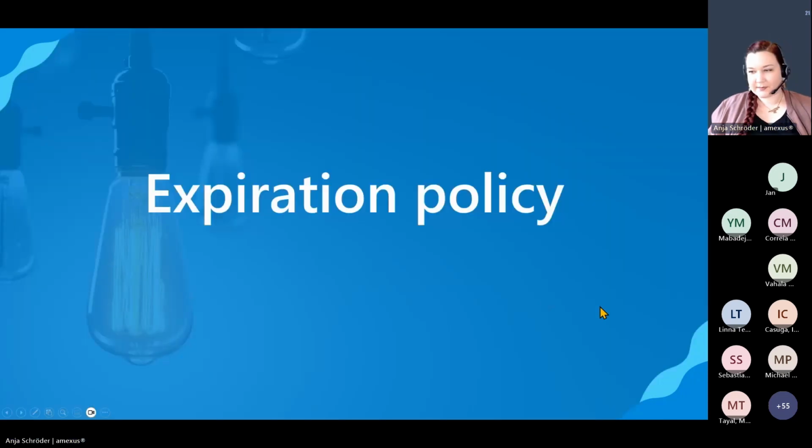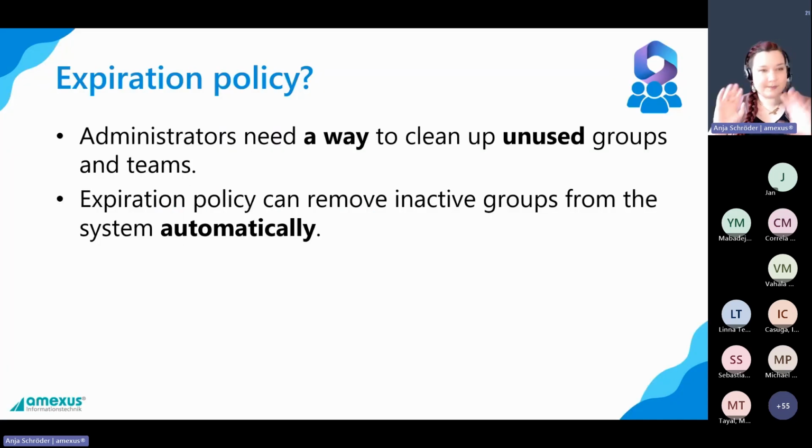And now we are looking at the expiration policies. It's also in your Entra ID, in the same region as creating groups, and I will show you right now where. But before I show you, I will talk about why it's clever to have an expiration policy.